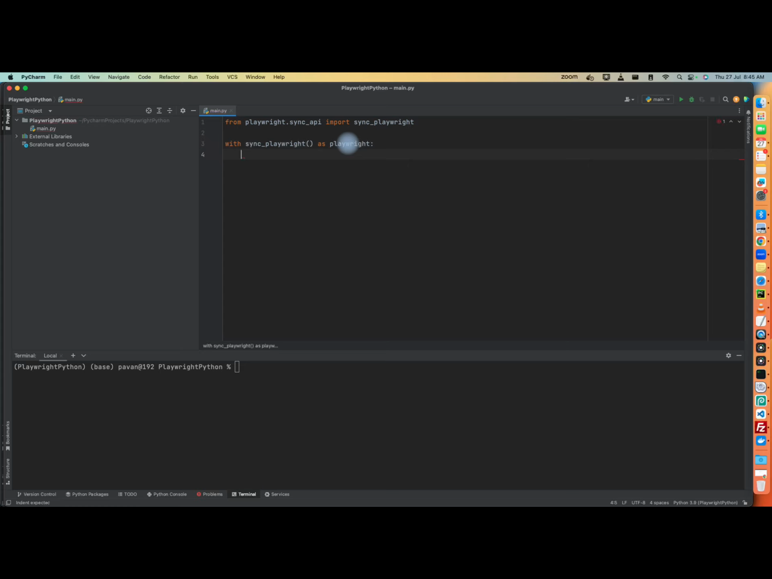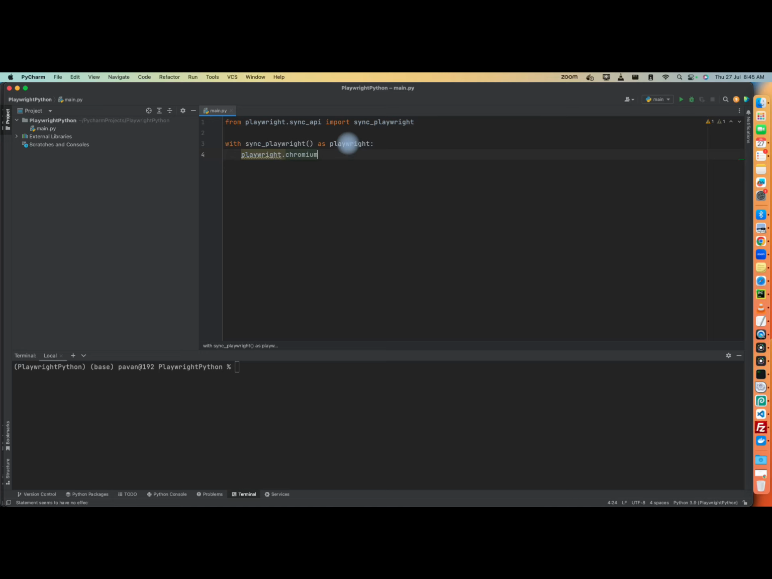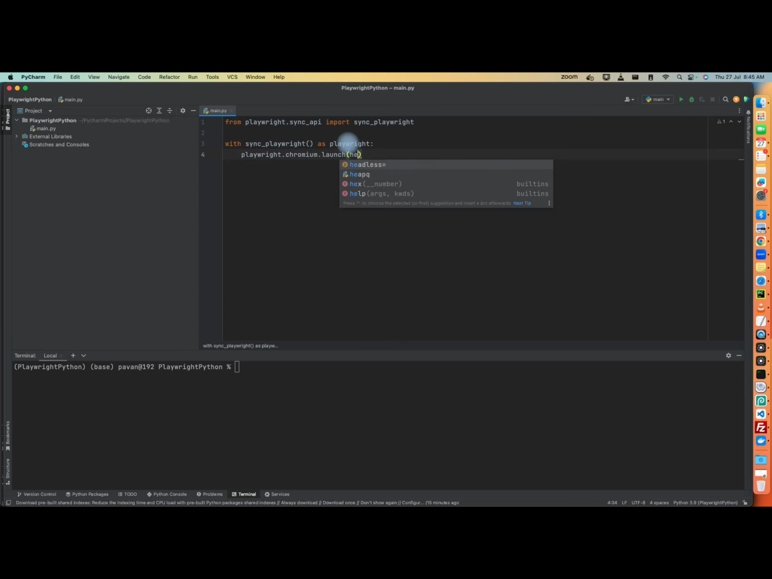In this one I'm going to open the browser. So Playwright dot, which one you want to start, that is very important. I want to start the Chromium. In this one I want to launch, and I want to set the headless to false. So now what we are doing is, inside this particular block we are going to write our thing.